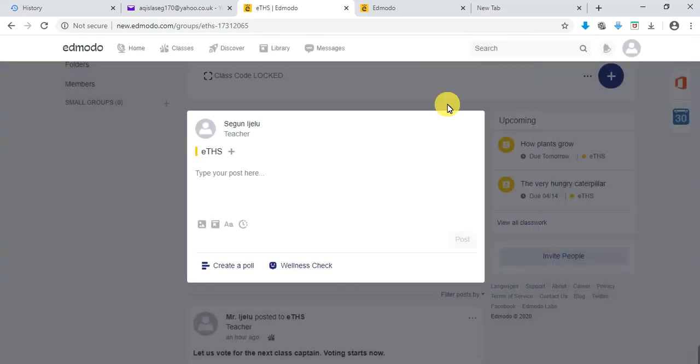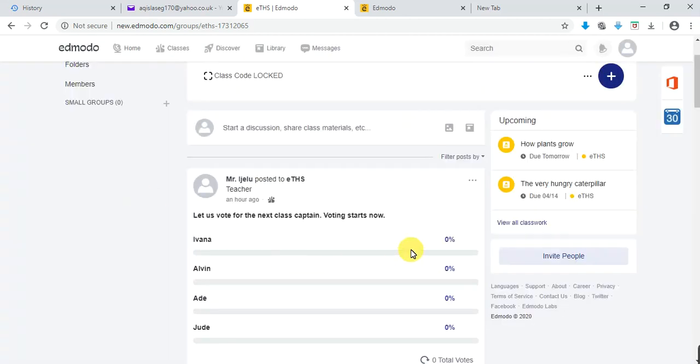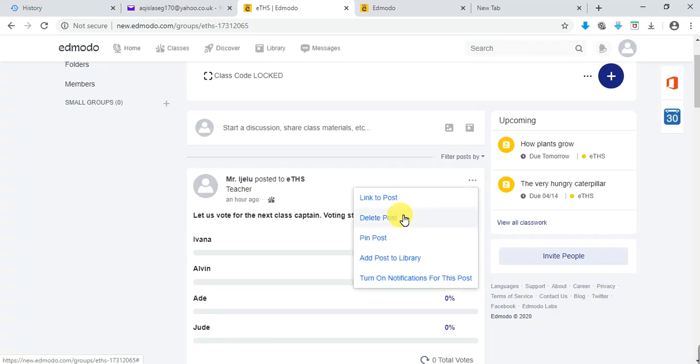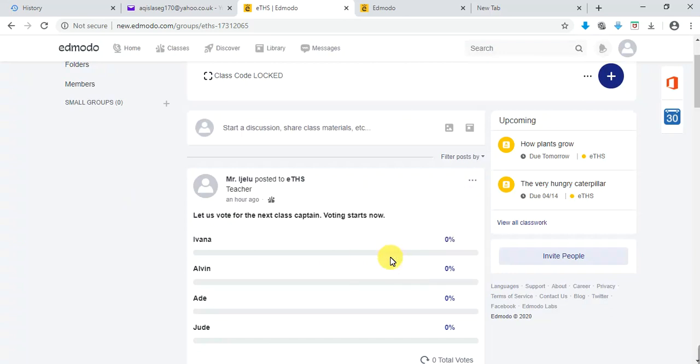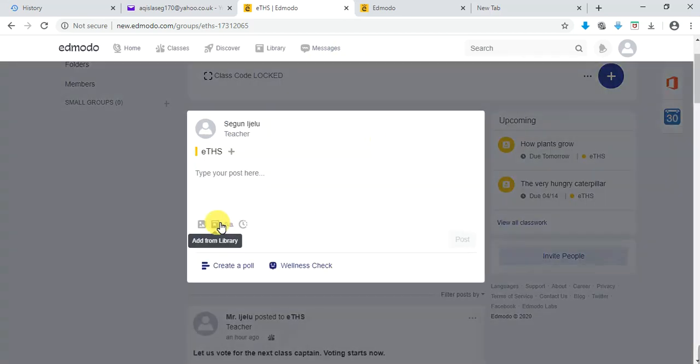Okay, let me just do it for the purpose of this right now. Let's say for instance I added this. Remember, look at it: "Let us vote for the next class captain." So look at it. It's added to library. Can you see right here? Added to library.